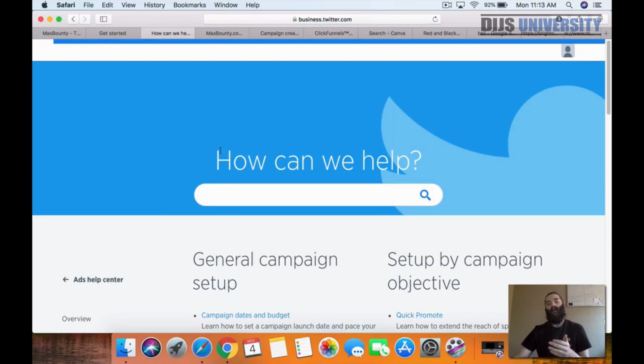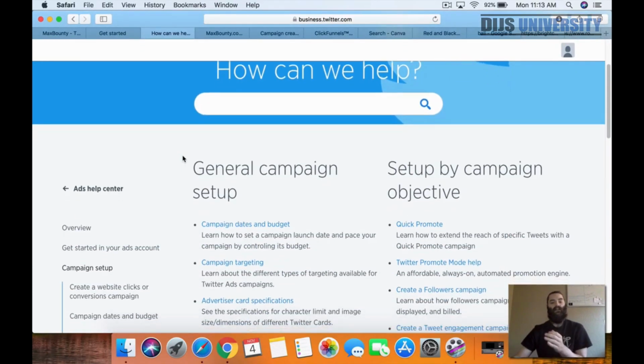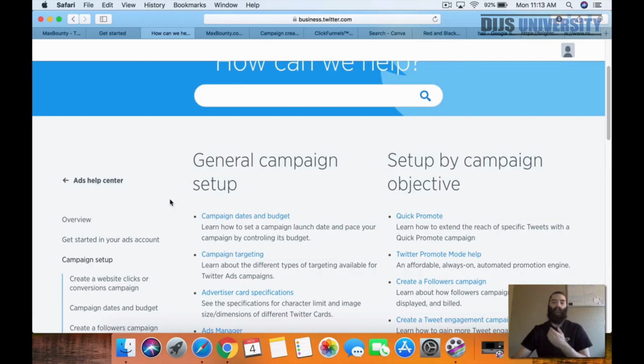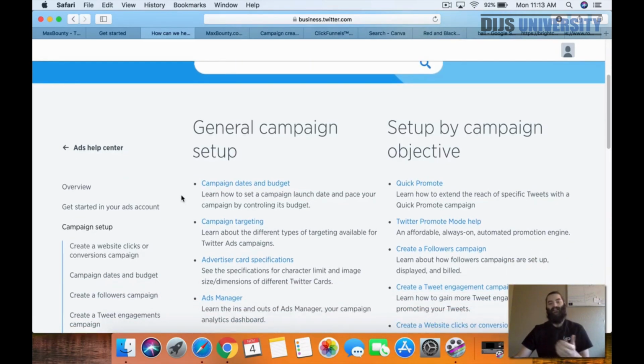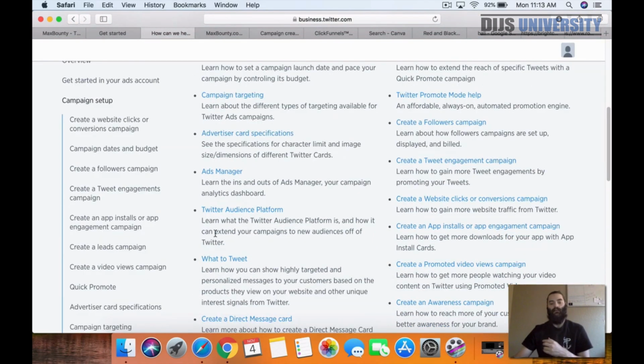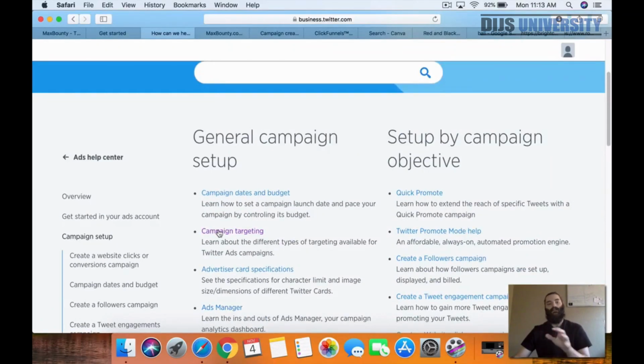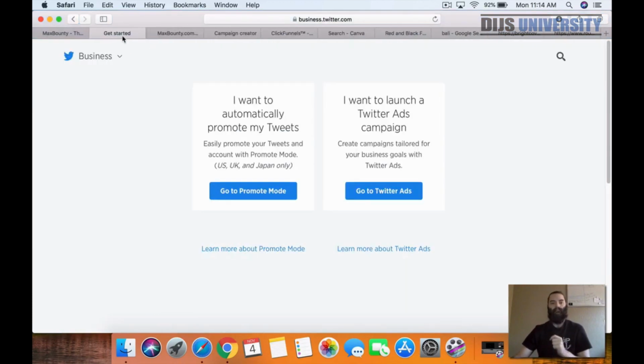And it's going to break down all types of information around general campaign setup, objectives, how to do your budget and targeting, how the overall ads manager works, and tons of information on Twitter ads in general. So I definitely recommend going through and reading all of that. But today we're going to go ahead and start with a Twitter ad.